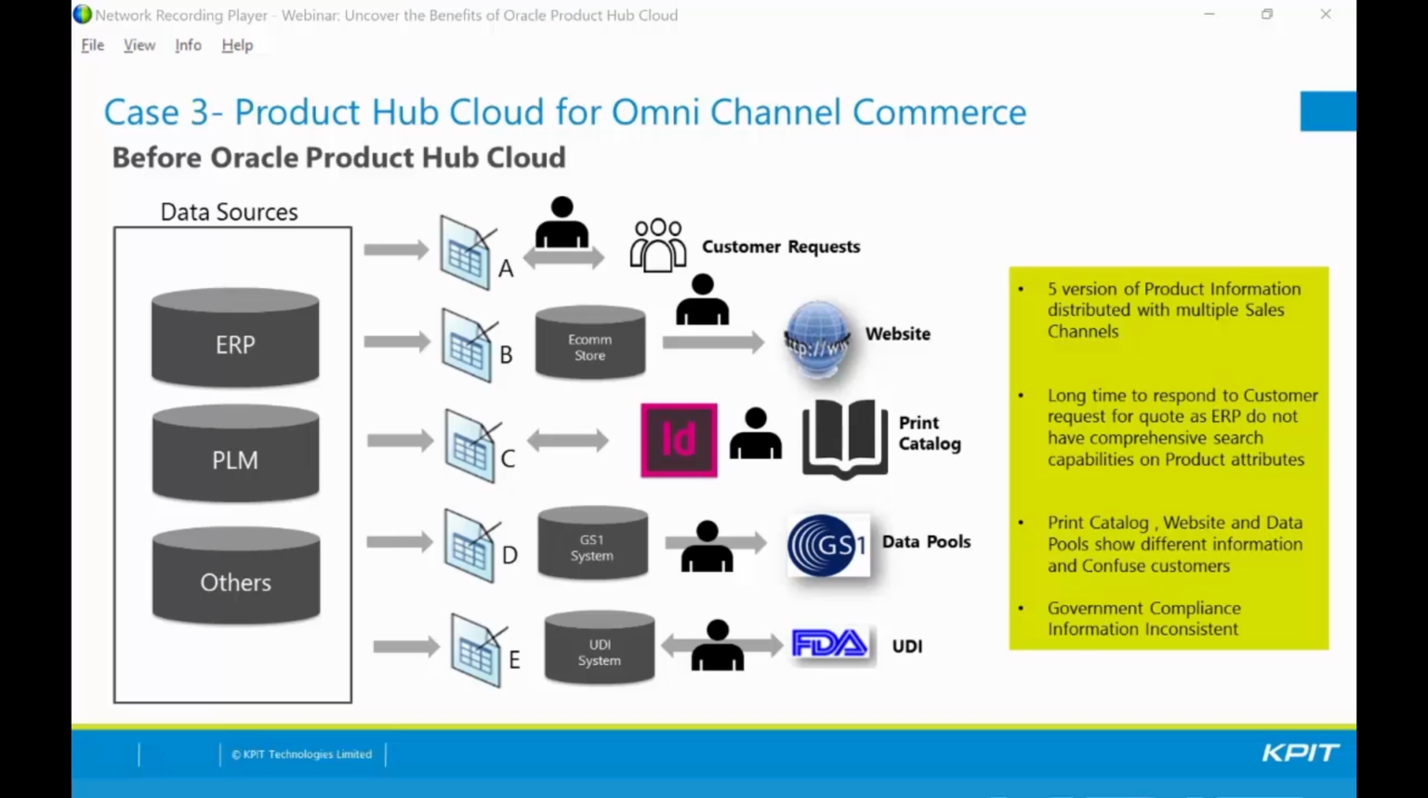There's a high likelihood that they will be out of sync. What it means is that a customer requesting information through a sales rep might get a different description of a product versus what is on the website, versus what is in the print catalogs. And in the same way, if you are syndicating this particular product to a GS1 data pool, you might get rejection there if the information is not complete or not up to date. And the worst scenario is if you are publishing non-updated information to the government, the FDA, you might end up paying compliance issues money.